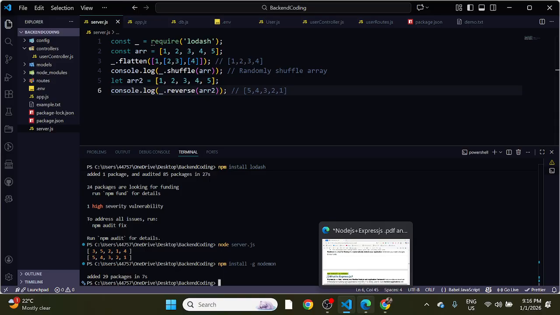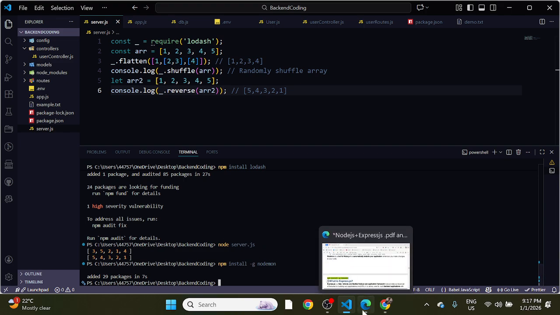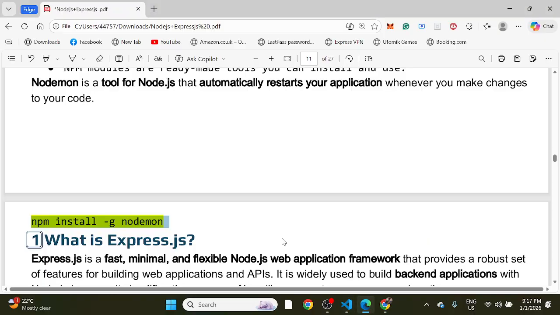So Nodemon is nothing but, if you don't want to run your complete server again and again for the minor changes, we use this Nodemon. Nodemon is like a tool which automatically runs your code. You don't have to use this node server.js for the minor changes, right? Not only for the minor, for the major changes also, whenever you are doing some changes it will automatically run.